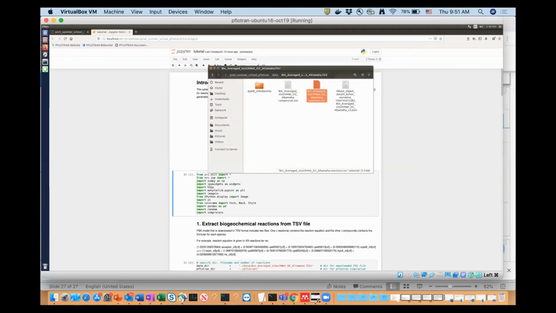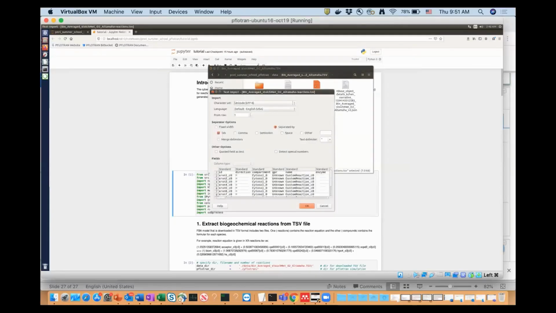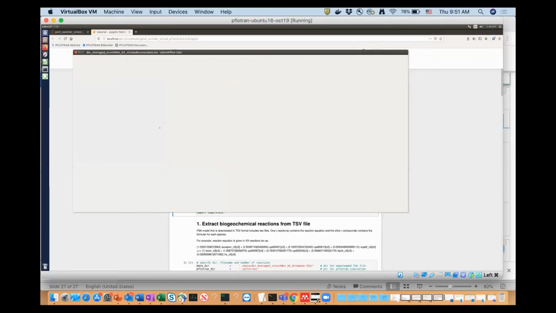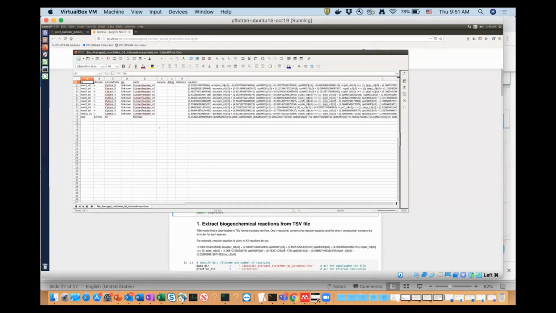And this is another file, the reaction TSV. For each organic carbon, it has equations listed here. So in this dataset, there are a total of 10 reaction equations corresponding to each organic carbon.